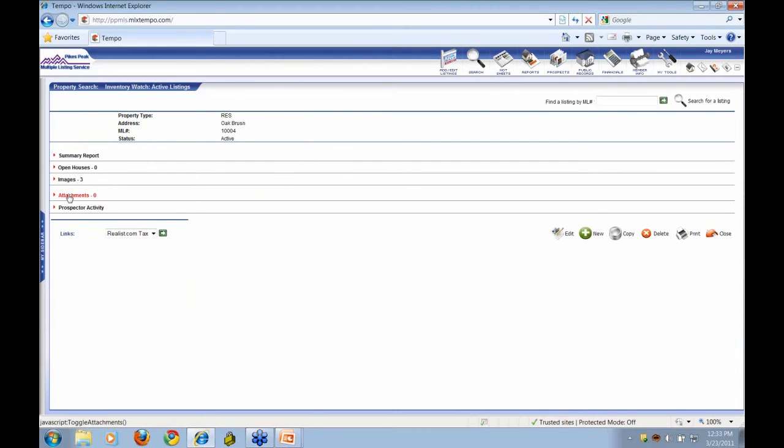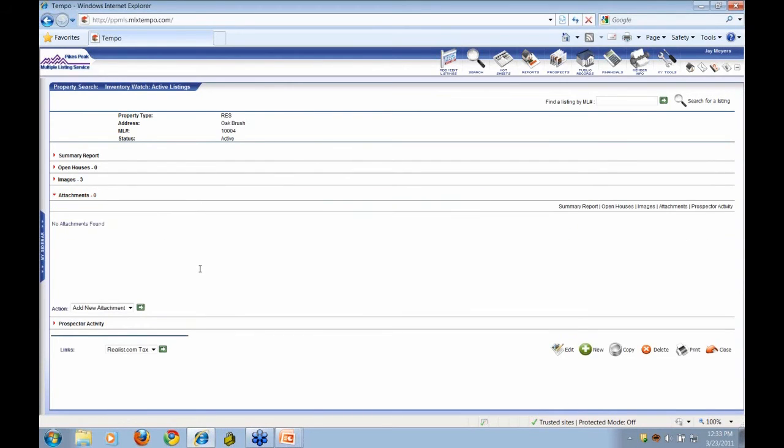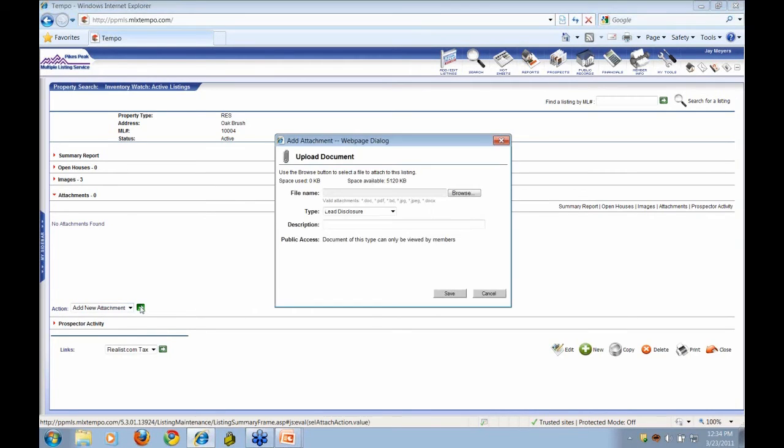As far as attachments go, you can also add attachments to your listings, things like disclosures and other things that you may be creative with. Notice I do not have any attachments here. My action item says add new attachment. I also have the ability to edit and delete attachments. Again, since I don't have any there, these don't apply at this point. So for me to upload an attachment, I'm going to click the green arrow. I'm going to get my little dialog box again.